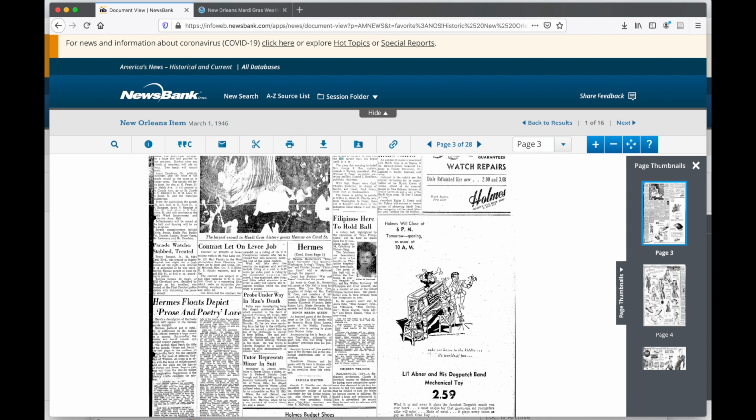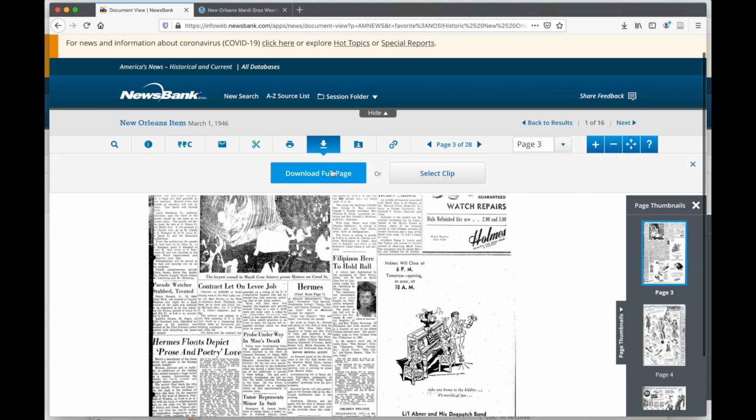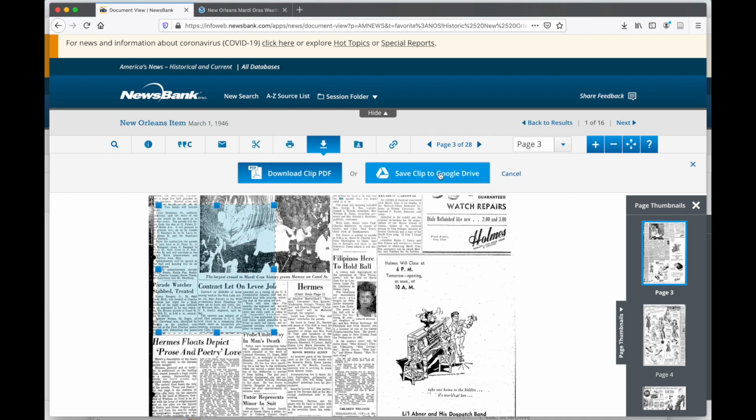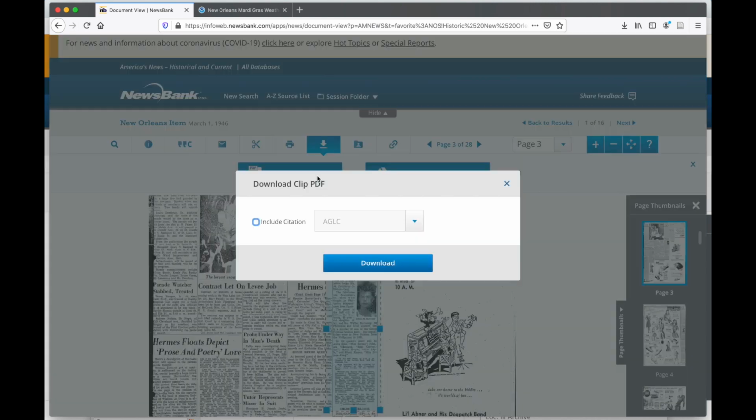Now, there are a couple of different ways we can do this. I want to go ahead and download. I can select the clip, or I can download the full page. Now, this will download the full page of the paper, and there's something to be said for it. But in this case, what I want to do is actually just select this newspaper article right here. I don't want the whole thing. So I'm going to download that clip.